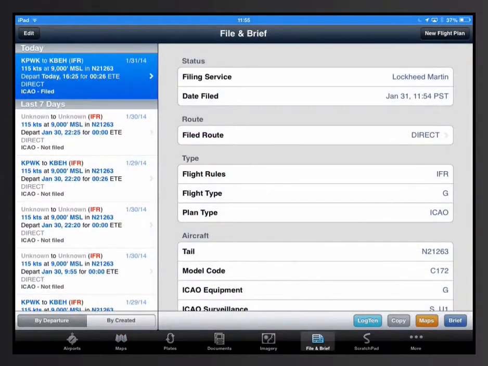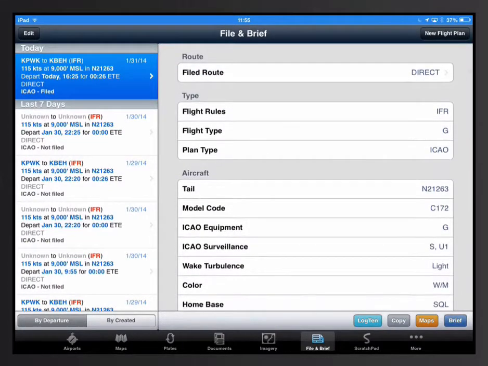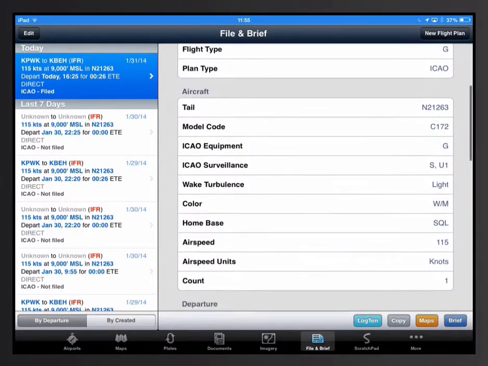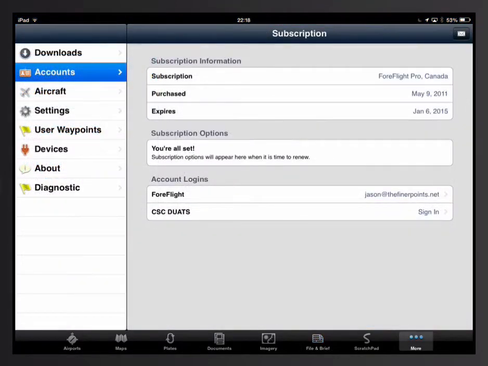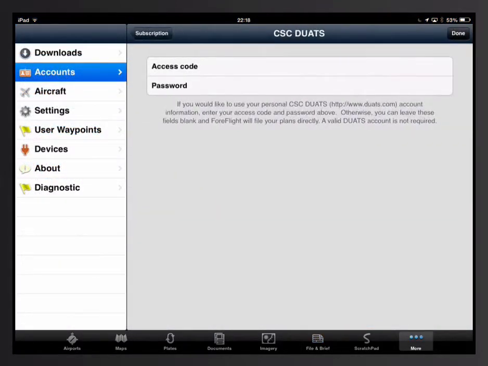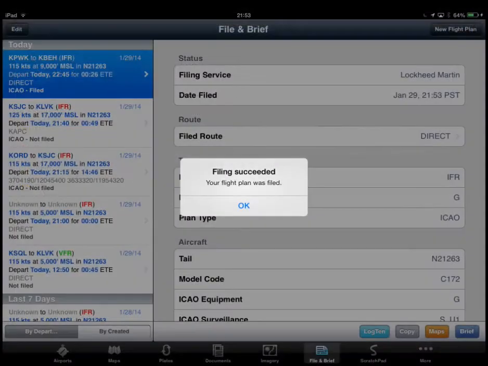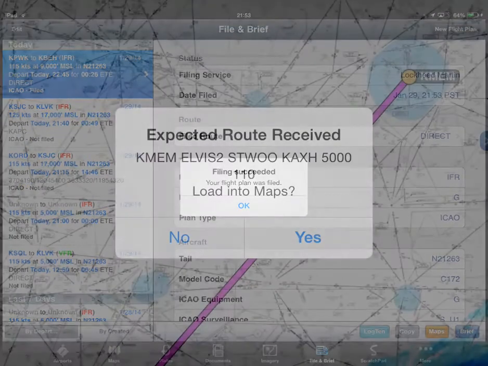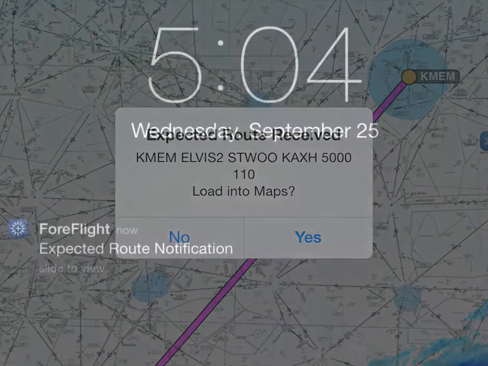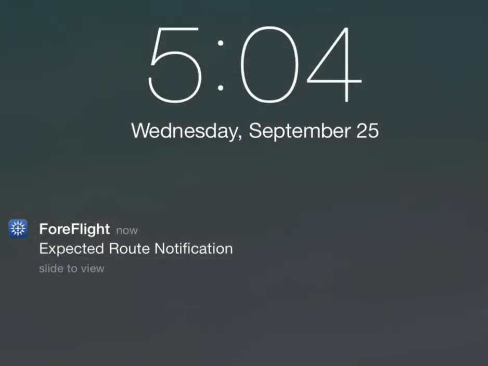ForeFlight primarily files flight plans directly via the modernized Lockheed Martin Flight Services AFSS interfaces. We also continue to file via DUATs if that's your preference. When you file with ForeFlight Mobile, you also get automated emails and push notifications, giving you reassurance that the information you submitted has been received by the system.